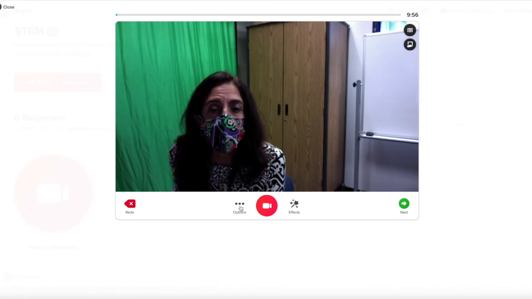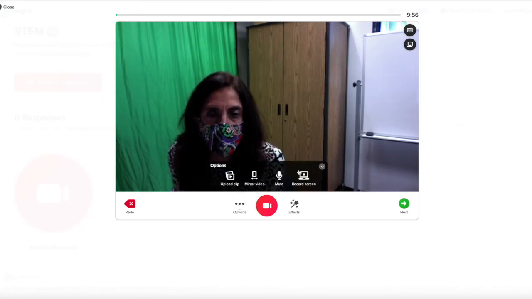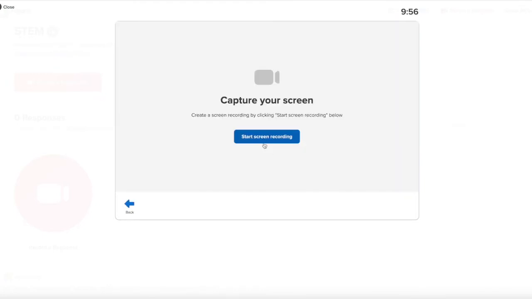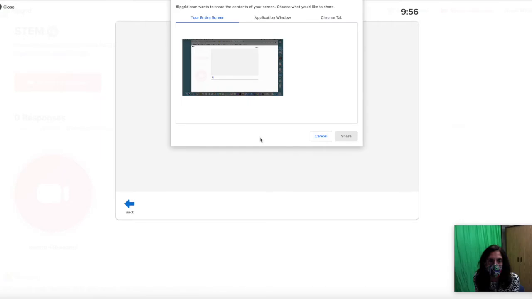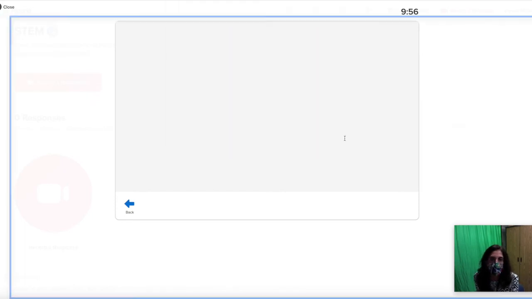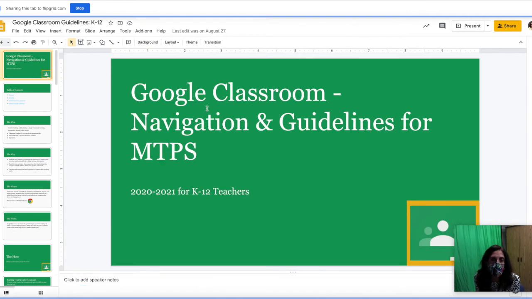If you want to screen share, you click here for options. Here is where you would record your screen. You click there and you start your screen recording. Just like other programs, you can choose whether you want to use your entire screen, your application window, or choose a Chrome tab. I'm going to choose a Chrome tab, and I have a slide presentation that I'm going to share. So I open my slide presentation.